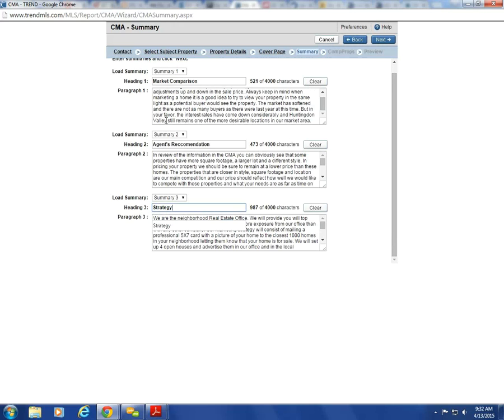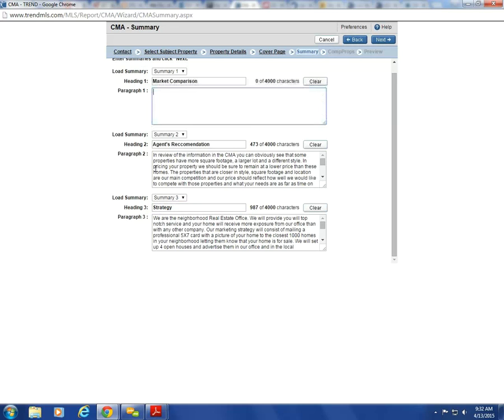But look, it's talking about Huntington Valley. So what if I was to do this CMA, not fill this information out, take this to them, and they read it, and it has information about an area that's totally different than that? That would be a big mistake. So I would delete this, and then I would write something in there. Look, the market comparison. Well, what do I know? I know it's a pretty hot market because out of 23 available listings, 10 are under contract.